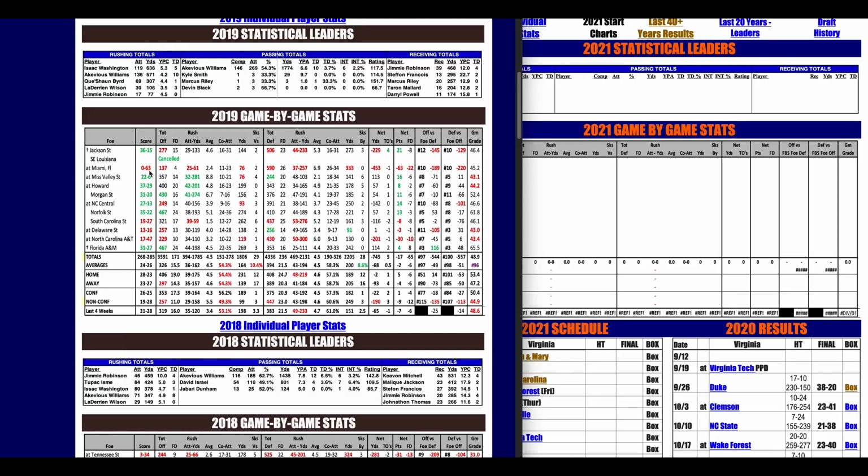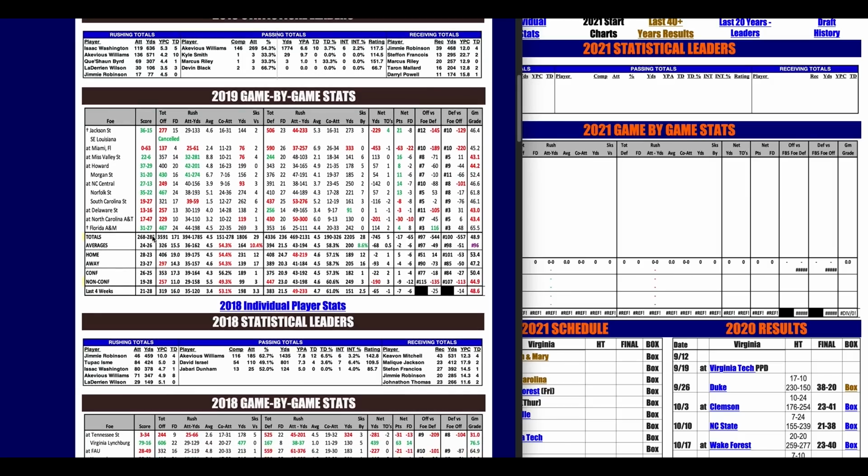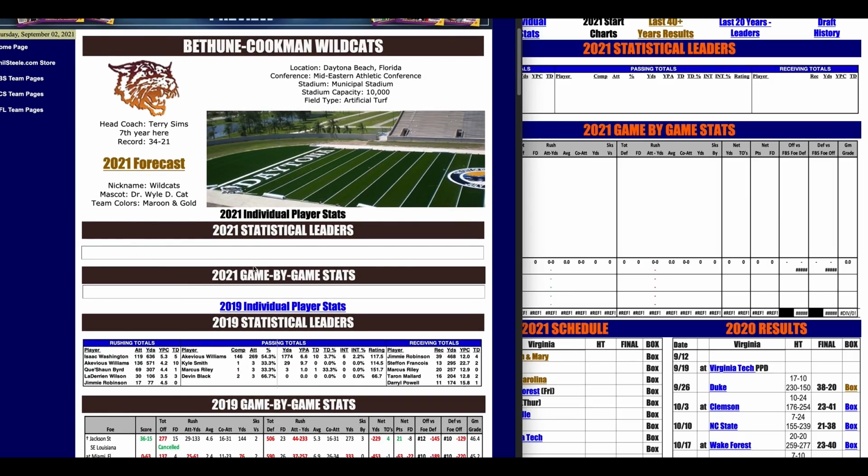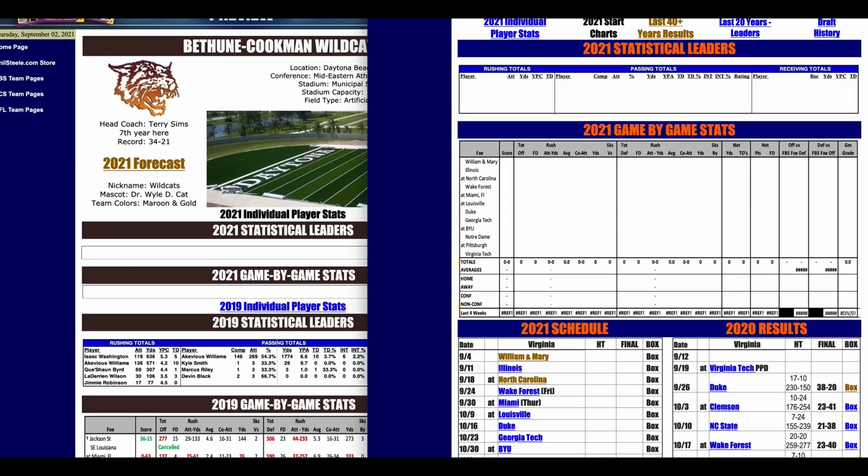They got blown out by Miami of Florida 63-0. They got blown out by North Carolina A&T by 40 points. They did not even play last year. So that's another plus going for UTEP this season.